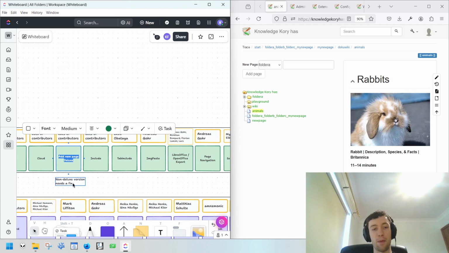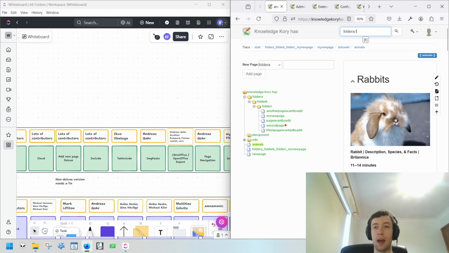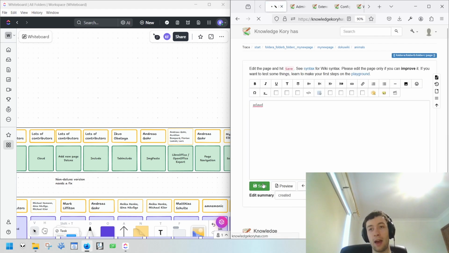Currently, the regular Add New Page plugin doesn't work, but the deluxe version does work. So I'm using the Add New Page deluxe version at the moment. So normally if you want to add a new page, let's say I want to add a new page in here, I would have to type folder A, folder B, folder C, which represents the folders by the colon, and then the page that I want to add. And then if I click this, it will let me add the page, right?